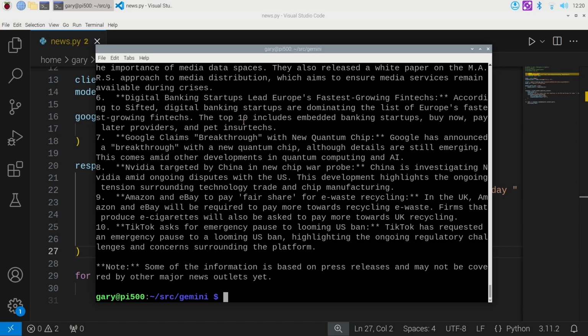Okay, so there it's come back with all the stories. 10 of them I asked for. Digital banking startups lead Europe, according to the report. So it's giving me a summary. Google claims breakthrough with new quantum chip. Google has announced a breakthrough. Again, the summary. Nvidia, Amazon, TikTok. So all of these here are stories that it's gone and got for me, grounded in today. These are not 6 months ago stories.